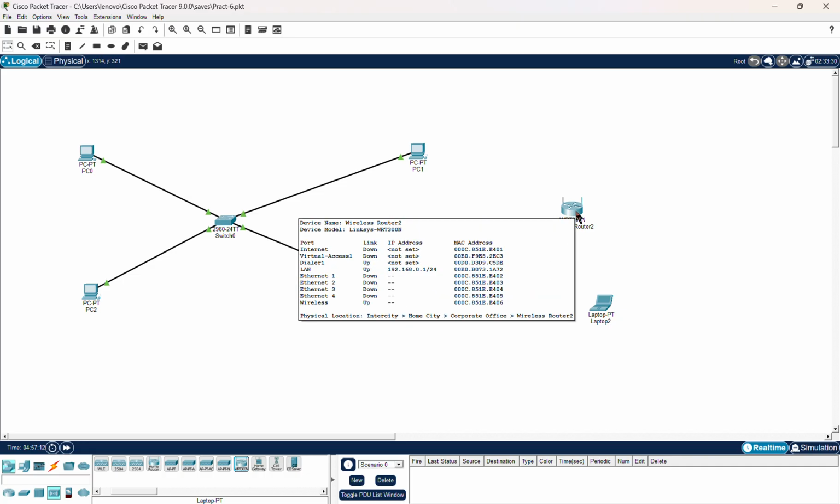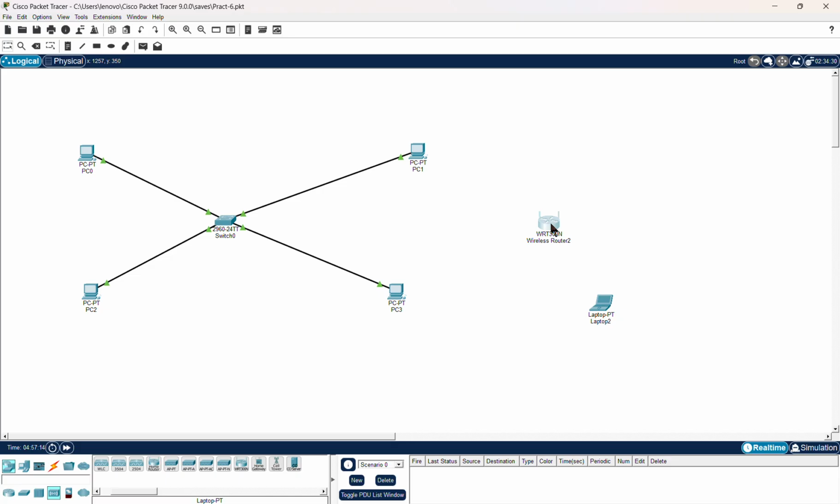WRT 300N is a wireless router. Now we need to connect this. The idea here is that PC1 should be able to ping the laptop, which will be connected over the wireless link with the wireless router. Basically all the PCs should be able to connect to this laptop, and the laptop should, vice versa, connect to all the PCs. So let's see how we configure this hybrid network.